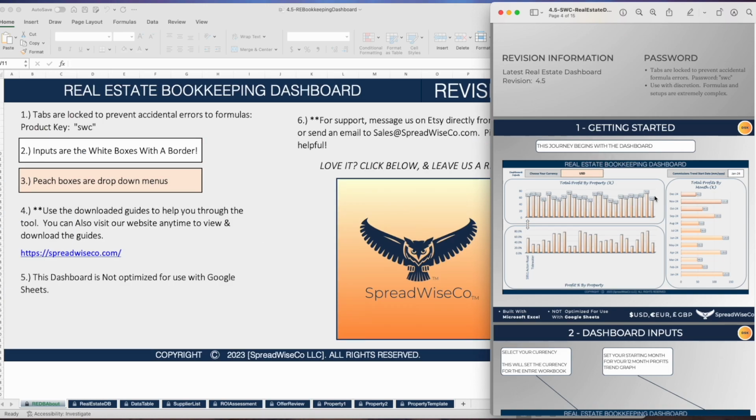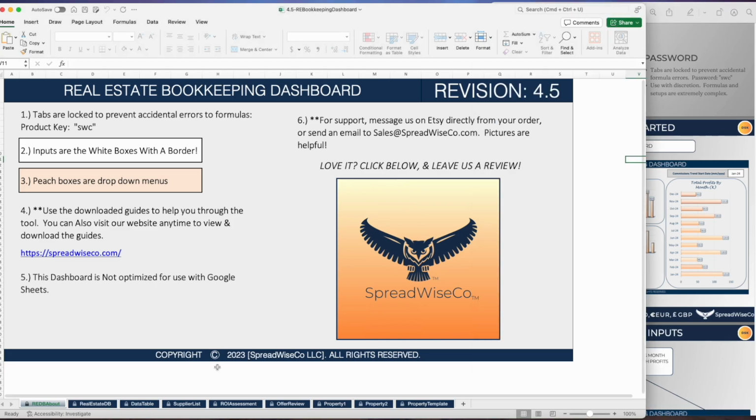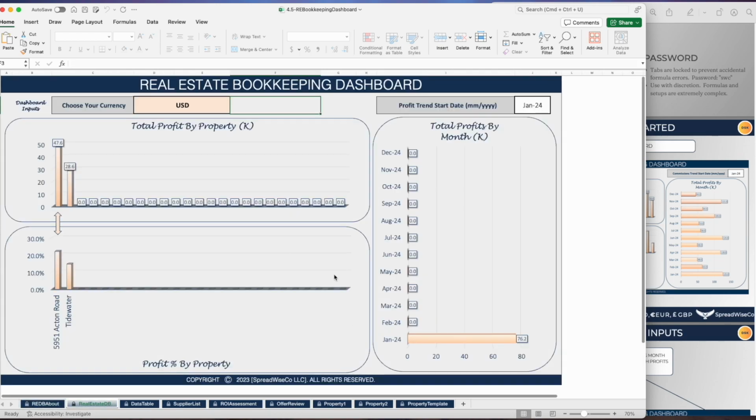So as you can see, it starts with the actual, I call the entire thing the dashboard, but there is an actual dashboard within the template. That's your graphs and charts, really your visuals. So the key things, there's only a couple of inputs on this. And actually, I'm going to back step real quick.